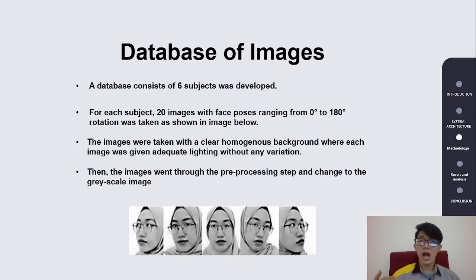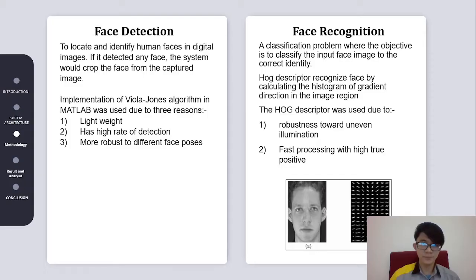Then the images went through a pre-processing step and were changed to grayscale images. Changing the images to grayscale is to ensure the efficiency of the overall system.